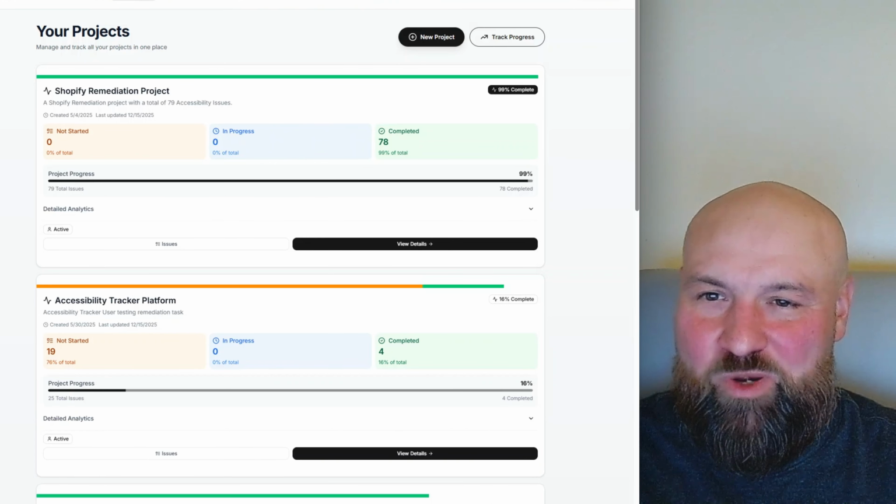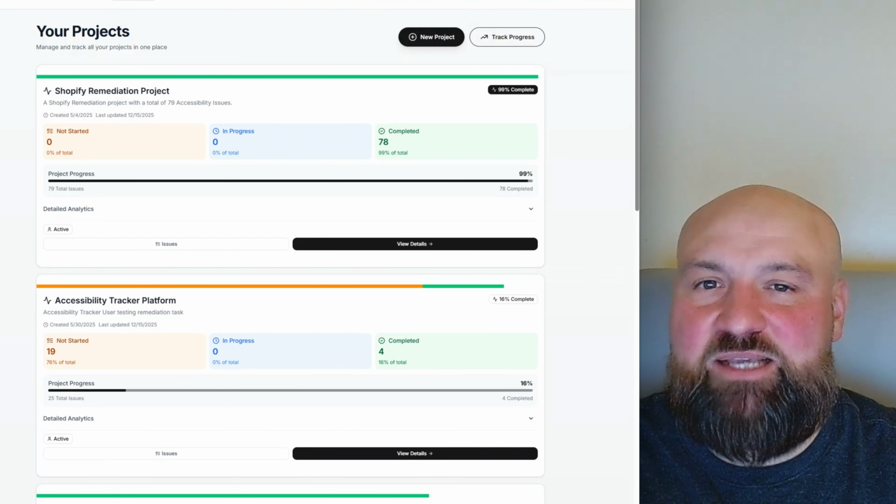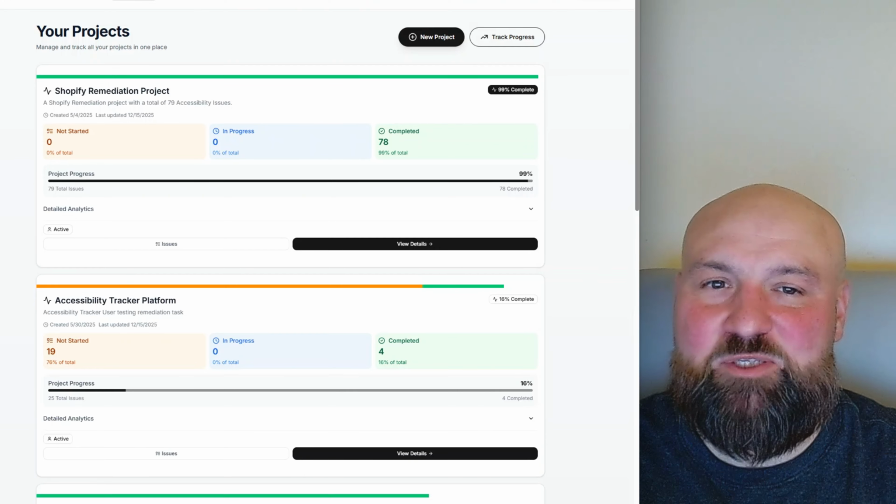$3 VPATs are real, and I'm going to show you exactly how to get one. We are inside of the Accessibility Tracker platform. Specifically, we are on the projects page. And in my account, I have several projects.